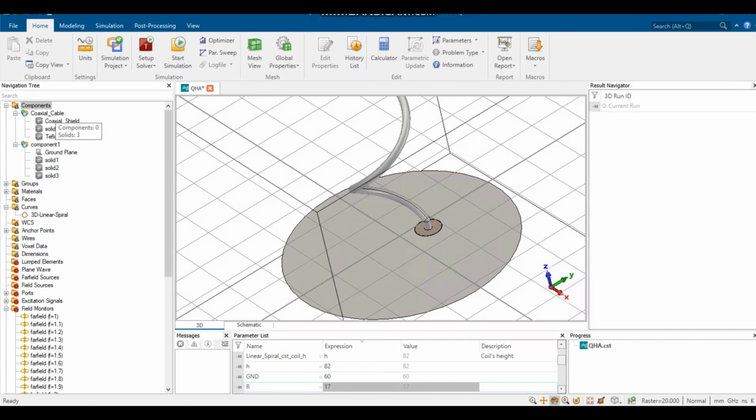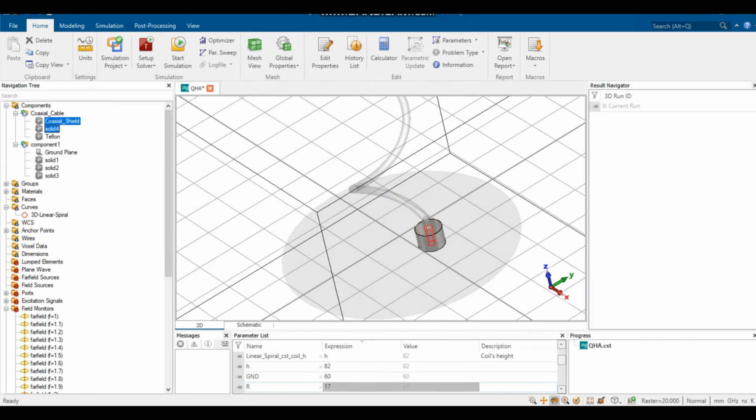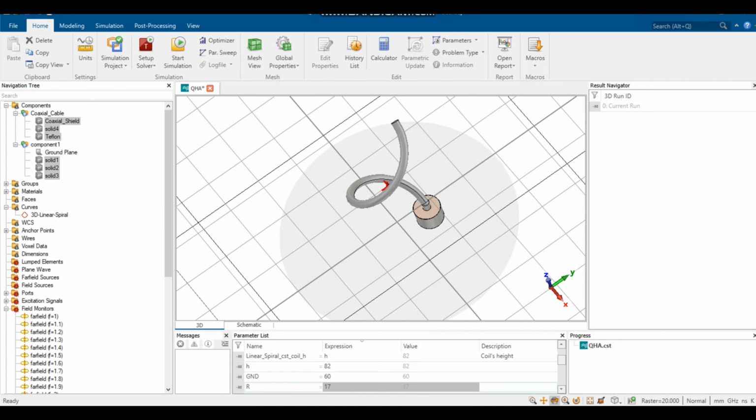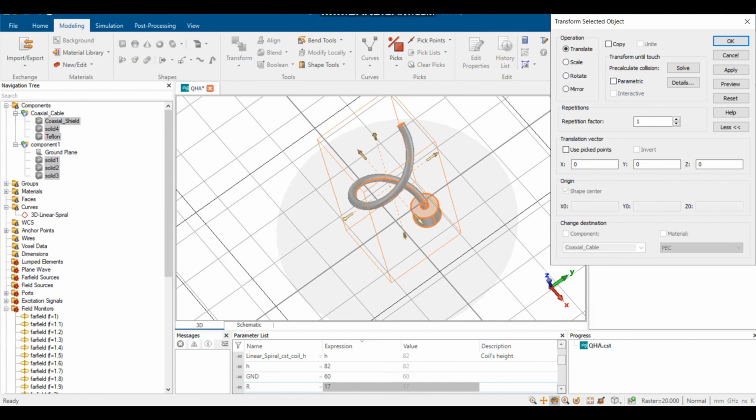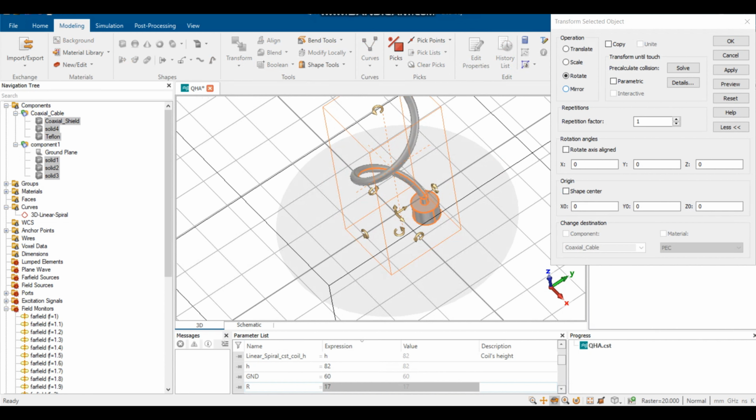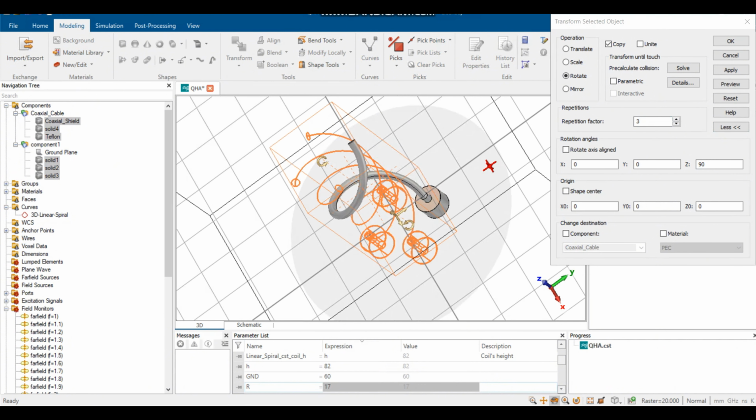To create the QHA structure, select all components except the ground plane. Then, go to the Transform menu, select the Rotate option, and rotate the components around the Z-axis 3 times. As you can see, we now have a quadrifilar structure.